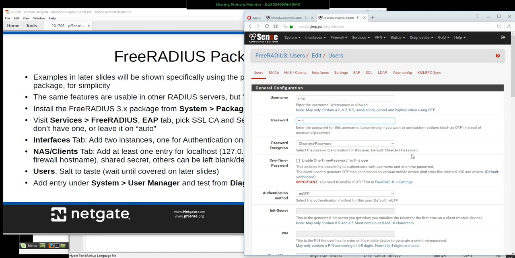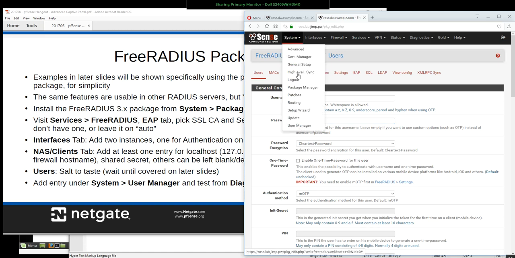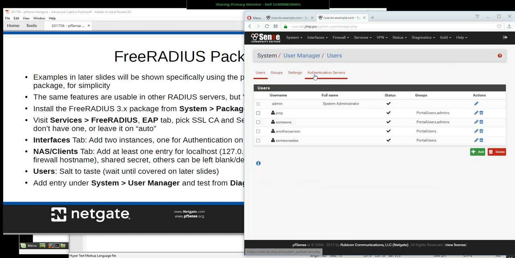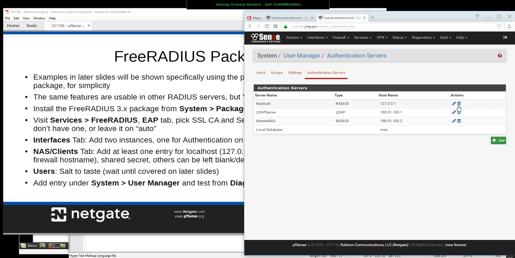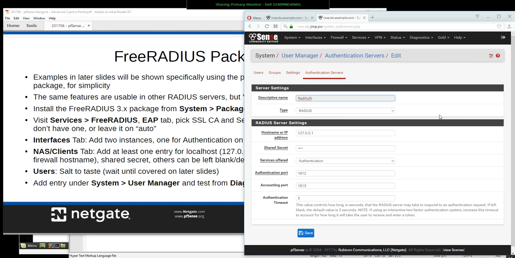Now, if you want to test this, you can also go to System User Manager on the Authentication Servers tab. Add yourself an entry that points back to the Radius server here. I've just got the name as Radoth. It doesn't really matter what it is. Type is Radius. My host name is, again, localhost. My shared secret is the password that I put in the FreeRADIUS NAS entry.